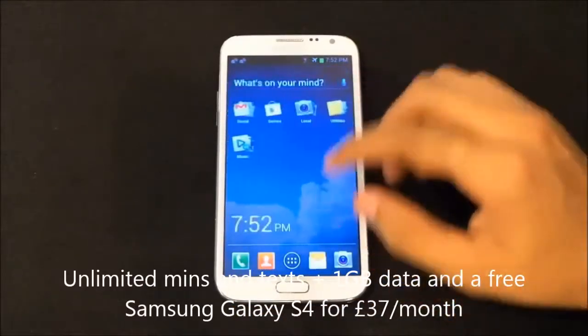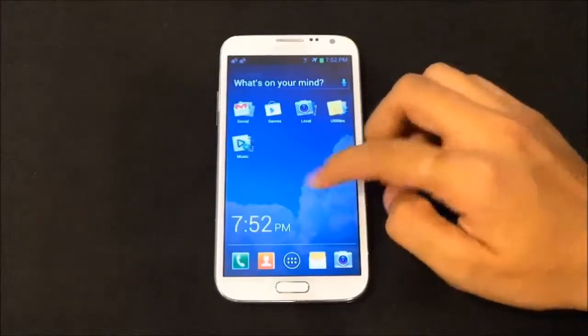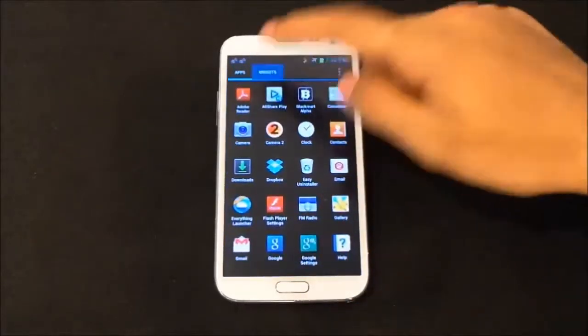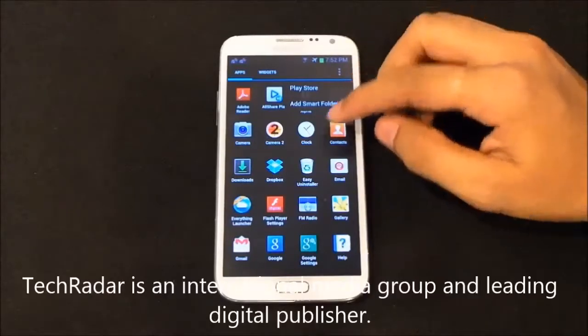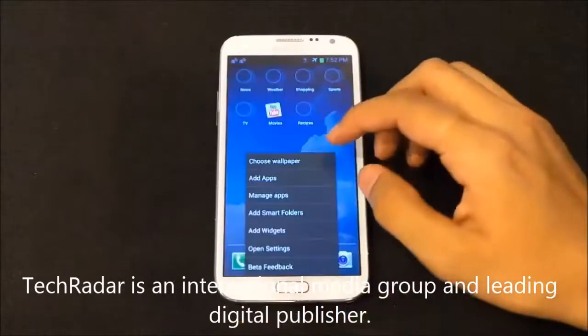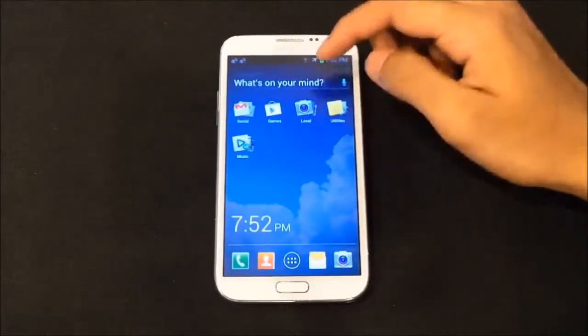So apart from that, it's a very simple launcher. Everything is common that you get with the other launchers: your basic home screens, dock, your app drawer, widgets, nothing added to this launcher, nothing extra. I mean, we don't have any customization options that I've already mentioned. So apart from that, let's go ahead and have a look at What's on your mind.